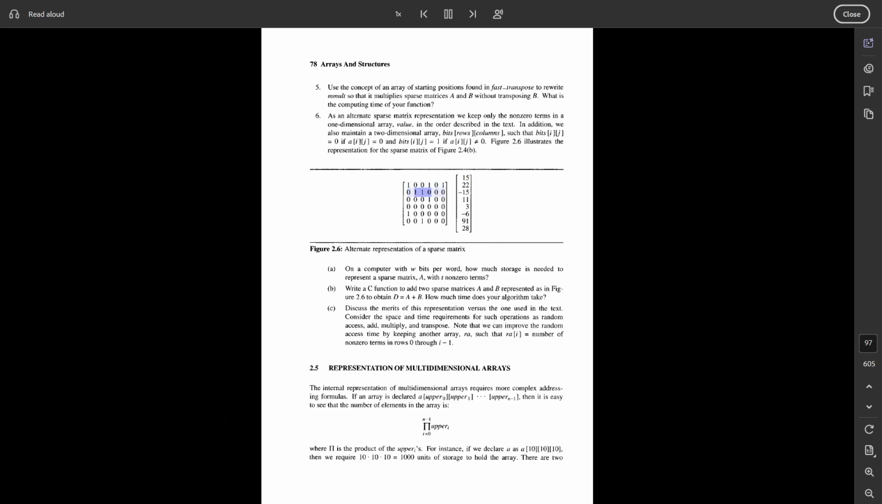100101110 10010000000001000000010000000 22 minus 15 11 3 minus 6 90 128. Figure 2.6. Alternate representation of a sparse matrix A, B, C on a computer with W bits per word.